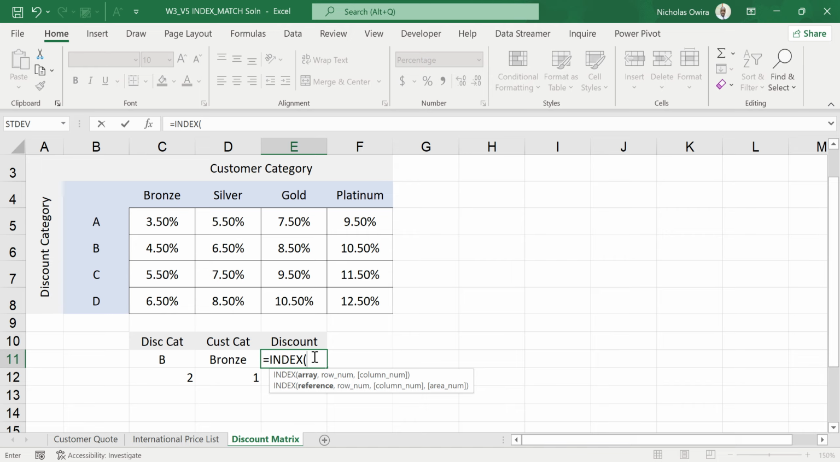Now in this case, we are going to go with the first one. We want the table array. We want to select the whole table from where we are looking for these particular discounts. Yes, so that is the array, discounts. Then the second one is the row number. We get the row number by using the match function. And the row number is supposed to be these ones.